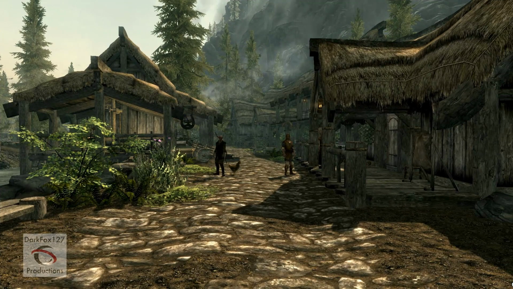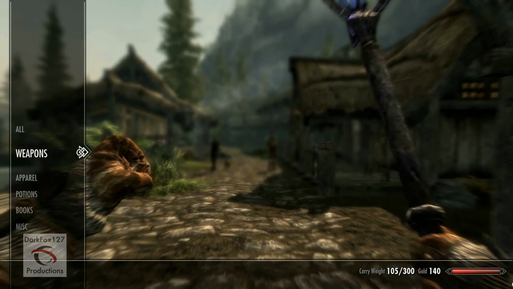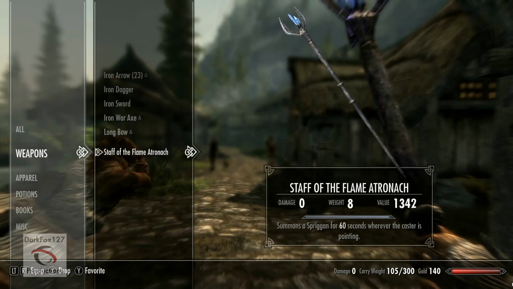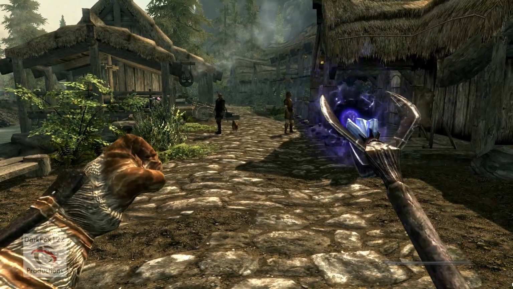Okay, so here we are, we have arrived in Riverwood, and I just dumped my stuff on the floor. Obviously you're going to want to put your stuff somewhere more relevant. And I have my staff for conjuring a Spriggan. Obviously I've made a bit of a slip up and I've accidentally kept the Flame Atronach on there, but as you can see in the description, it does say Spriggan, so you just got to double check your names and stuff, make sure it doesn't put things in wrong. But this should now conjure up a Spriggan.